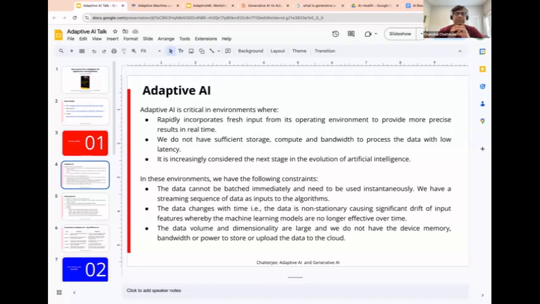The data changes over time. Today I bought fruits, tomorrow I'll buy vegetables, then I'll buy baby stuff, who knows what, okay? The data volume and dimensionality are large, and we do not have device memory, bandwidth, and power to store or upload the data to the cloud. Almost all generative AI applications are done on data centers or on the cloud, whereas this one will have to be done locally on the spot, and the results are to be generated right away.